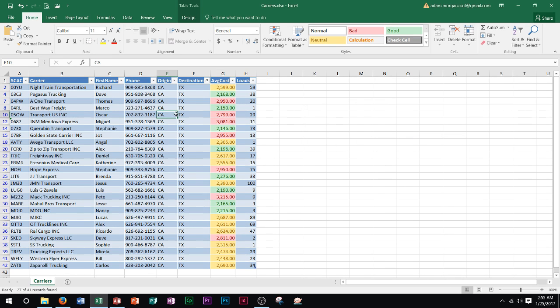Now I'm going to click away from this so that you can see it. And we see we now have that visual representation of our data. Now, as I mentioned before, cost isn't everything if the service is bad, right? We have to have a good cost at a good service level. And so that comes to our loads here. So how much have we actually done with this particular carrier? So we see that with Night Train Transport, for instance, we've already moved 59 loads.